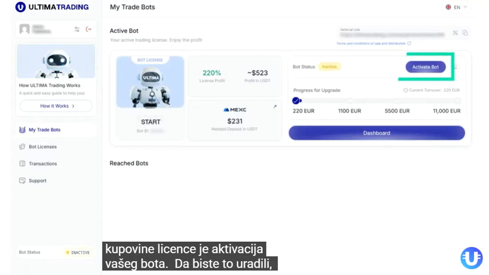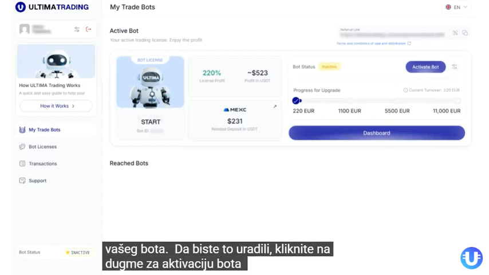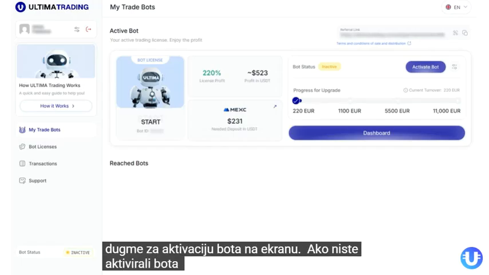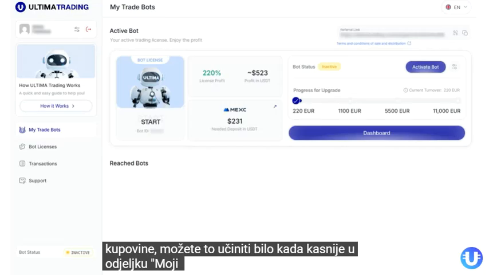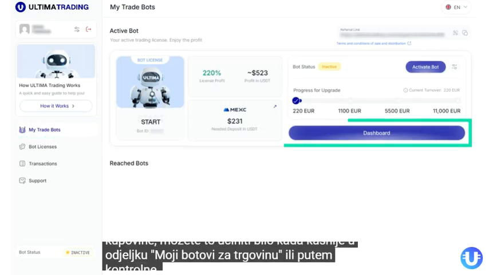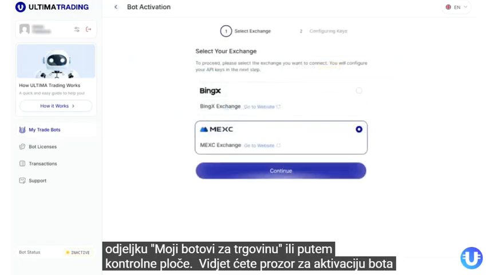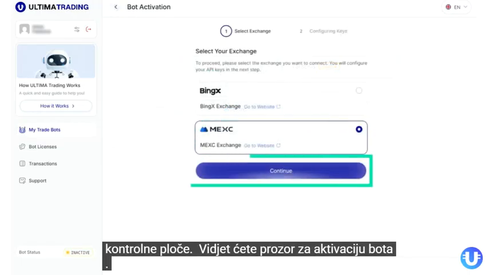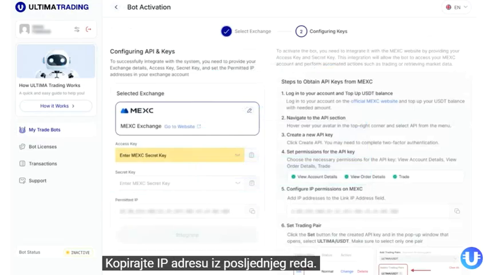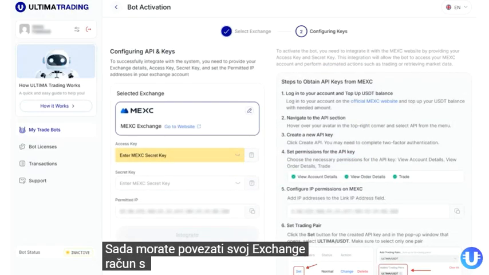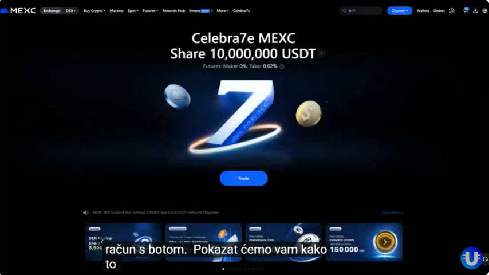To do this, click the Activate Bot button on the screen. If you didn't activate the bot immediately after purchase, you can do it any time later in the My Trade Bots section or through the dashboard. You'll see the bot activation window. Copy the IP address from the last line. Now you must connect your exchange account to the bot. We'll show you how to do it using the MEXC exchange as an example.